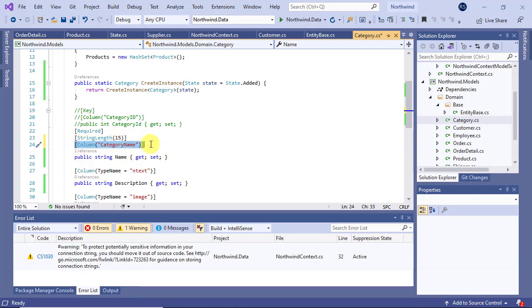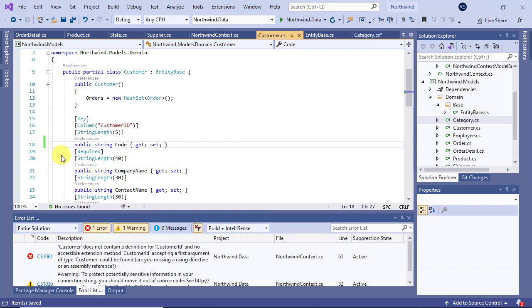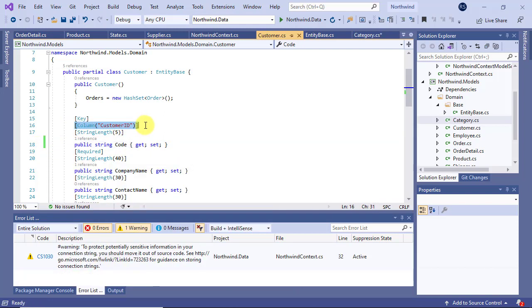One similar change could be renaming the CustomerID property in the Customer class to Code. That is, instead of using customer.CustomerID, we can say customer.Code. You better do similar changes to the other classes on your own as a practice.